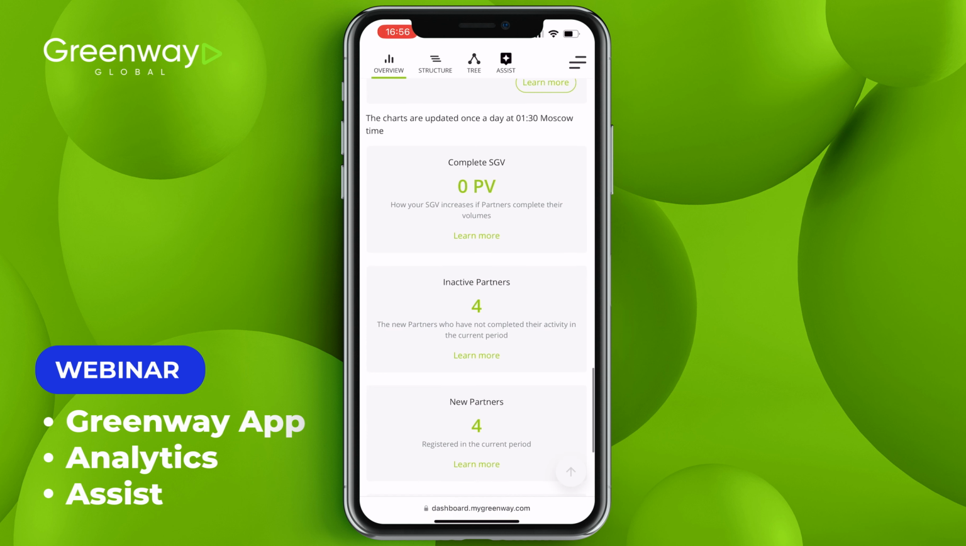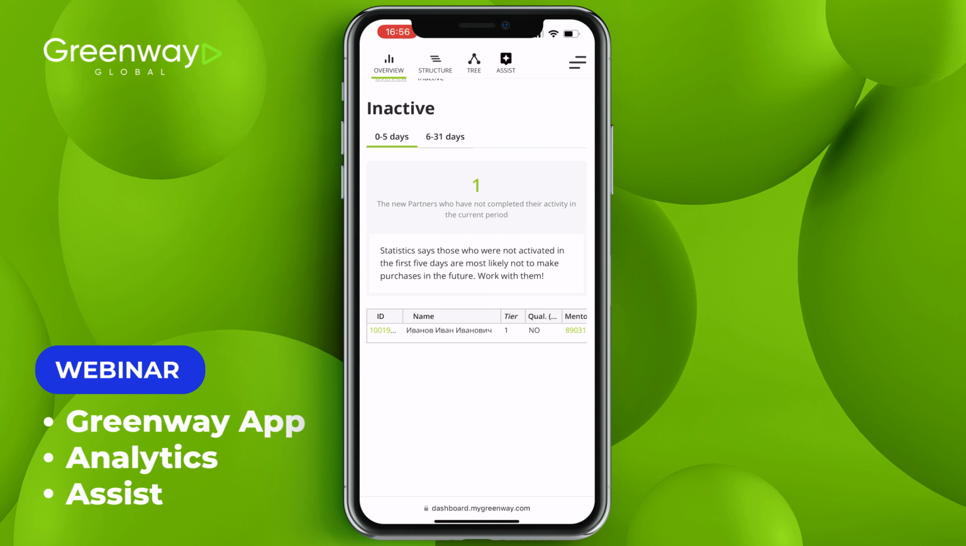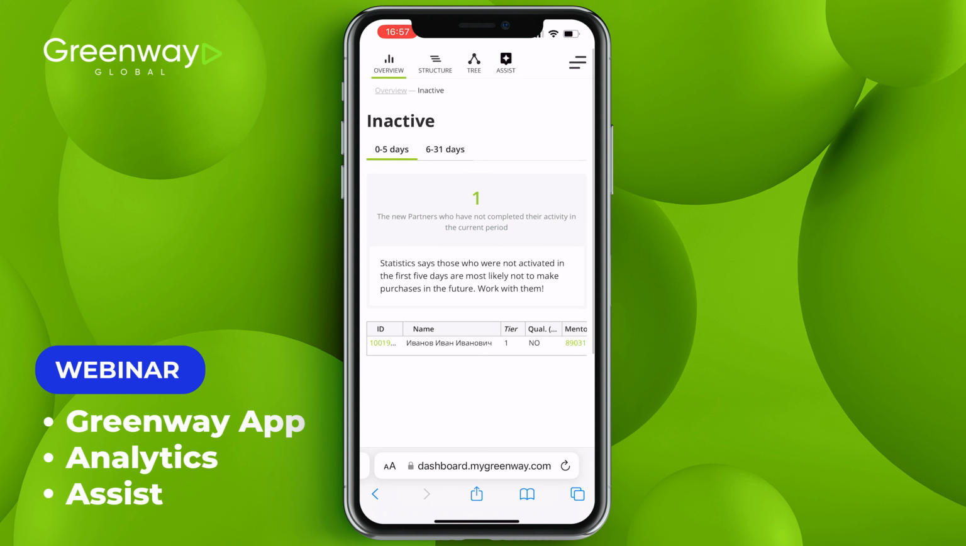Next, we have inactive newcomers. These are all new people who have not yet made an activity after registering with you. They are divided into newcomers who have registered from 0 to 5 days and from 6 to 31 days ago. We know statistics that the probability of performing an activity after registration drops sharply after 5 days from the date of registration. Therefore, we recommend that you always actively work with beginners in the first 5 days.